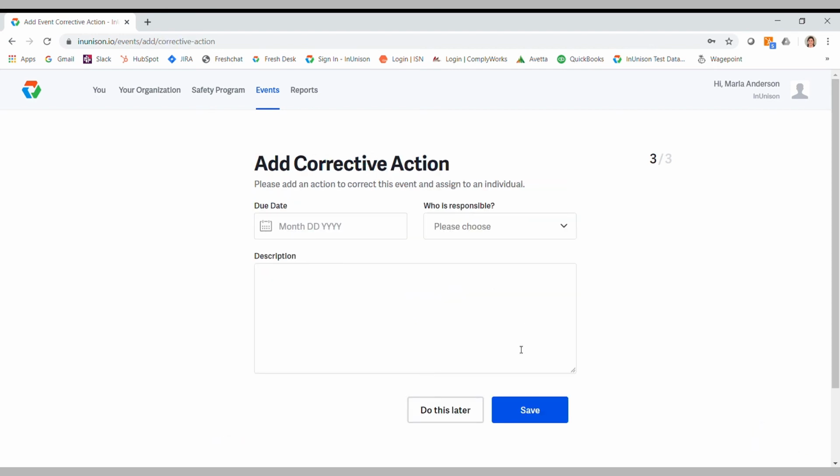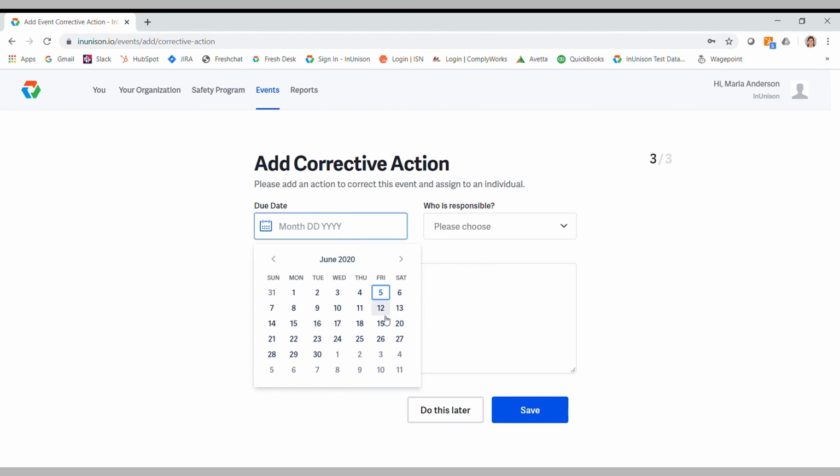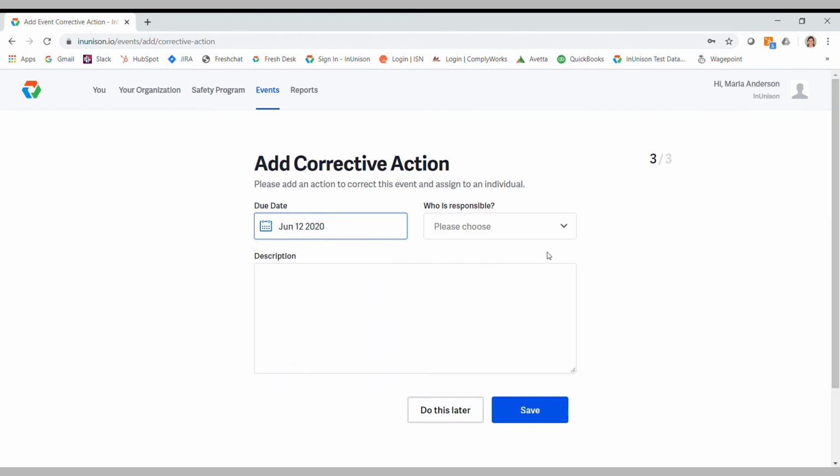Now we need to add a corrective action to this event. A corrective action can be assigned to anyone in your organization. So say, for example, if you were doing an inspection and you noticed that fire extinguishers needed to be recharged, you could assign that duty to anyone in your organization to be responsible to get the fire extinguishers recharged. So we're going to select the due date. I'm going to say a week from today.